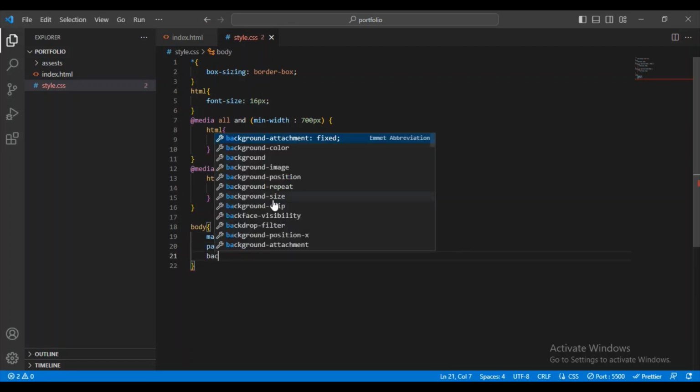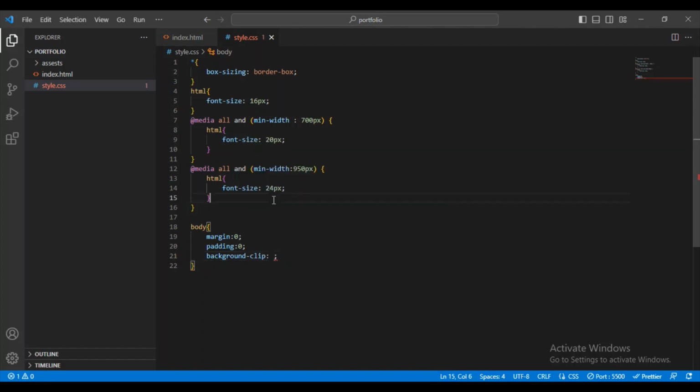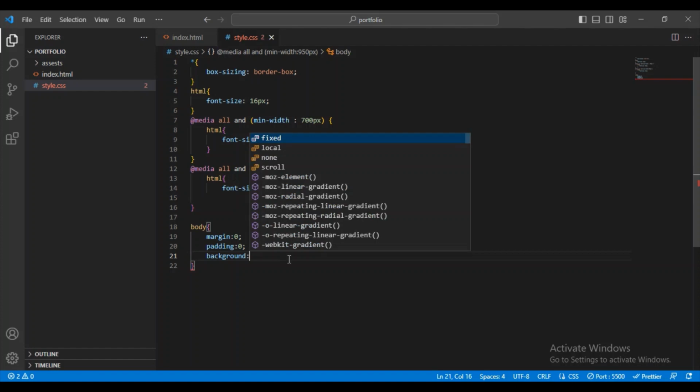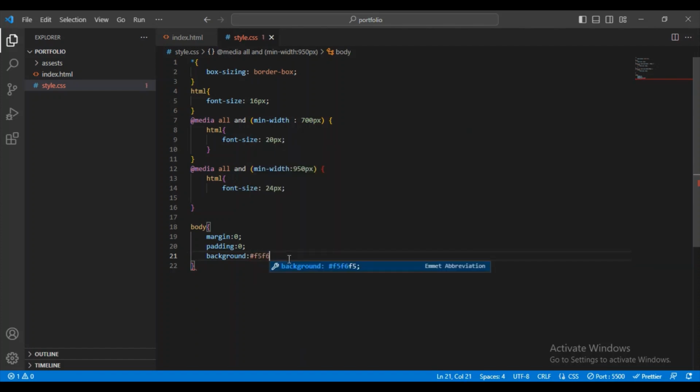give the background color, what I have in mind, hashtag f5f6f9. Now let me save this, and why is this error coming?